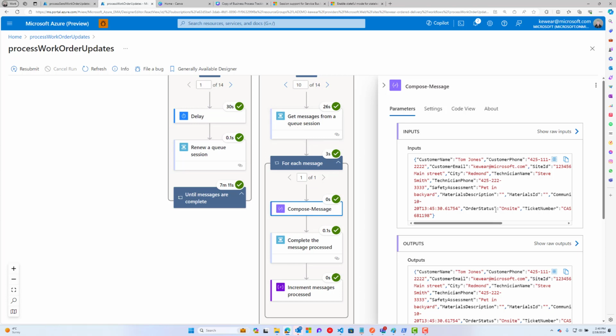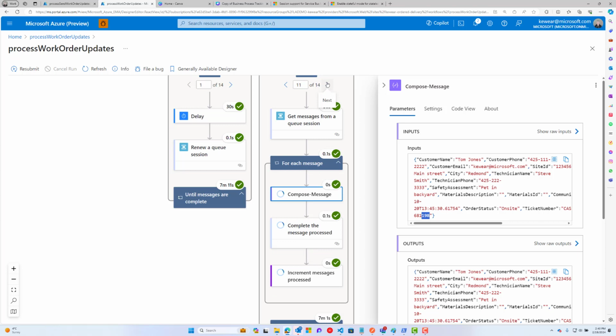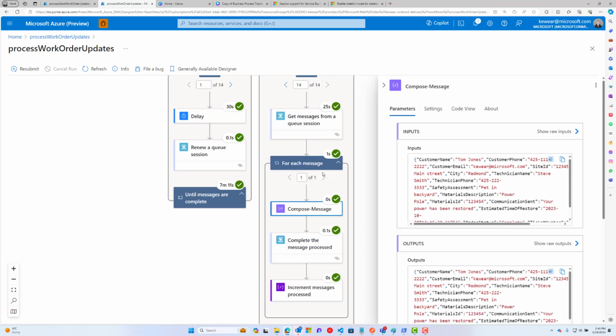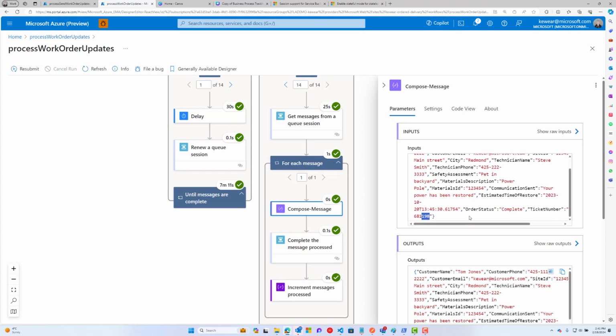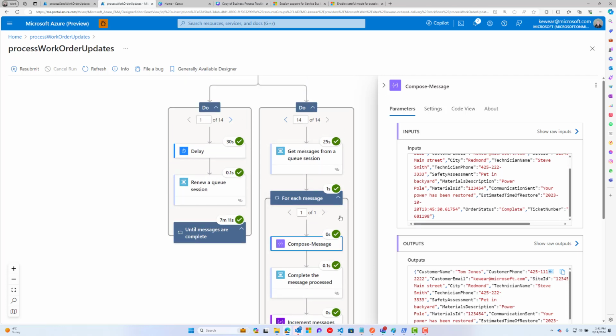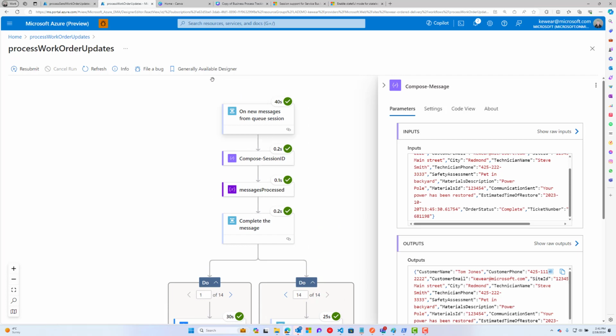So here's the next one. Before it was en route, now we're on site. Once again, we've got 198. At this point, we're several minutes into the process, and so that other workflow will be processing messages from a different session. That's important to understand as well. If we fast forward a little bit, here's another one, and it's now complete. So that shows you this particular session.